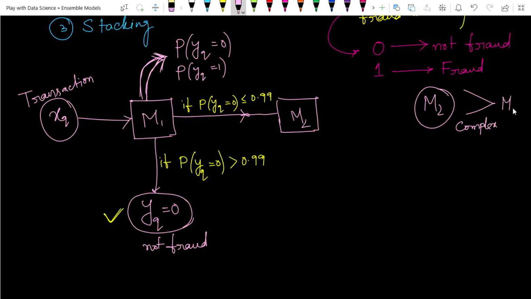Than the M1 model in general. As time increases, the complexity of the models also increases. Here M2 is much more complex than M1. And after that, if we give the M2 model, it also gives some output. Suppose the model's output equals 1, which means fraud.